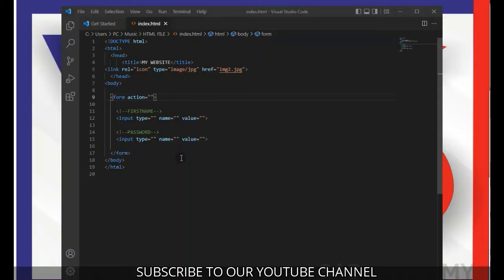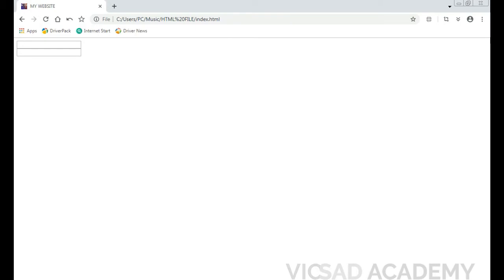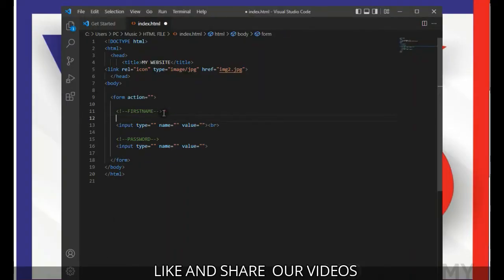First of all, we have to make use of the break tag. So now we have broken it. Then we just have to put some text here. So what am I going to put here? First name, then password here.